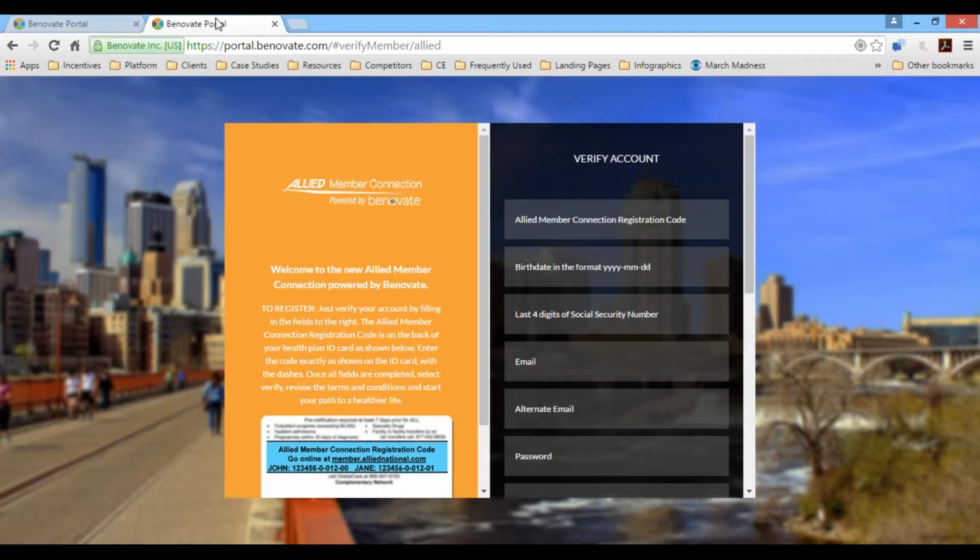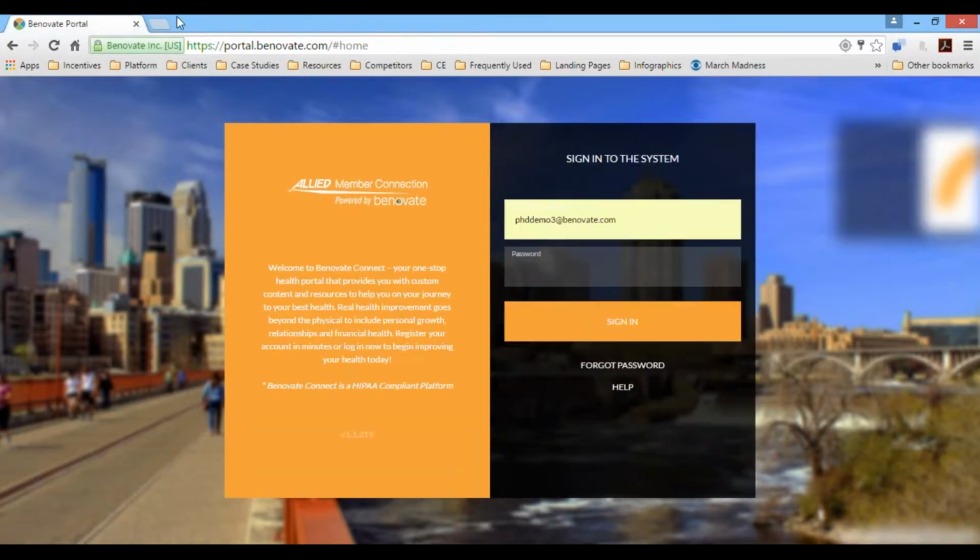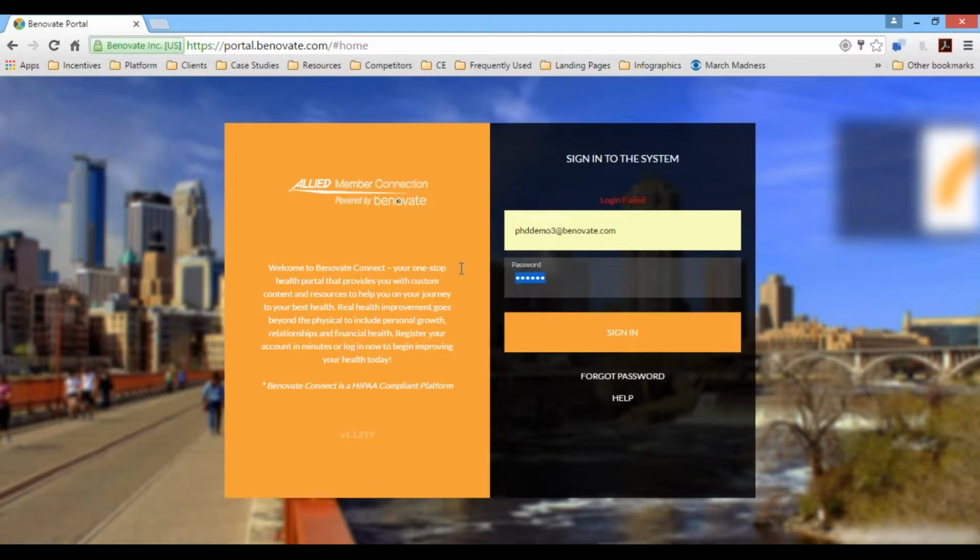So I'm going to give you a little demonstration of what that platform looks like. And you can get to the sign-in page with that same member.alliednational.com website. There's a little login button there, and you would just come to this page, sign in. Oops, make sure I get my password right.